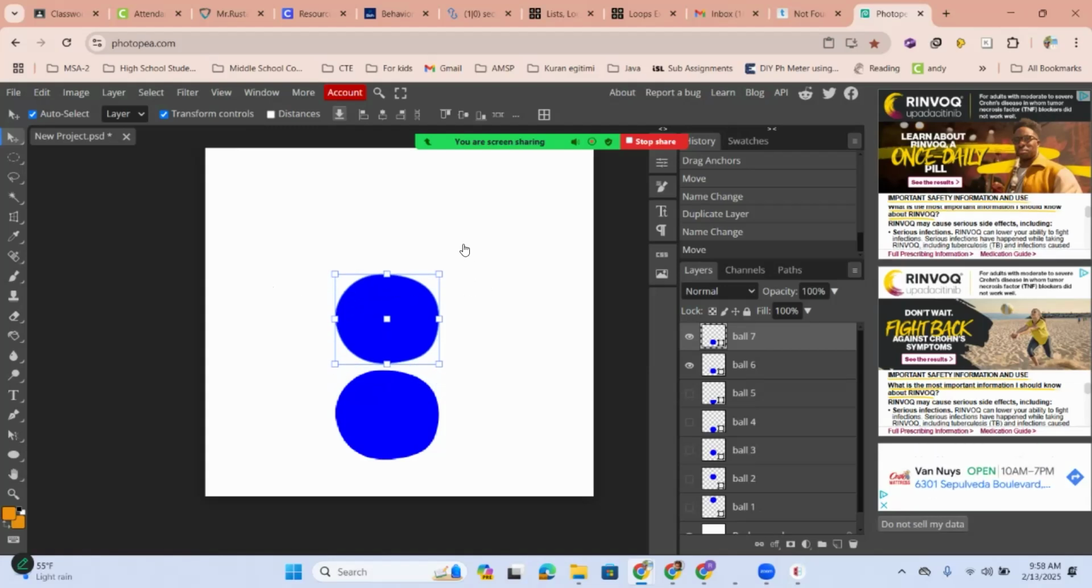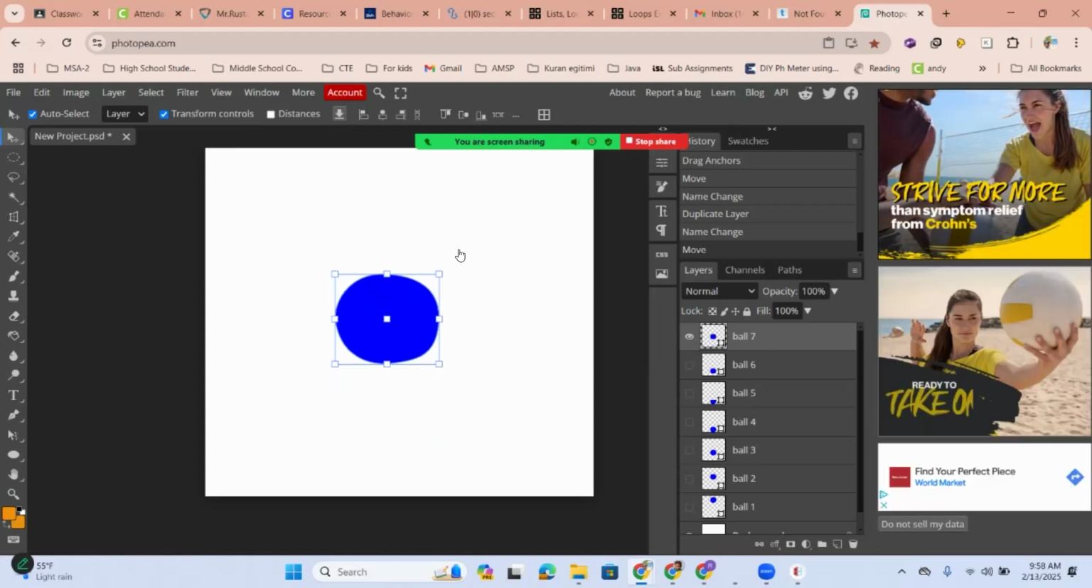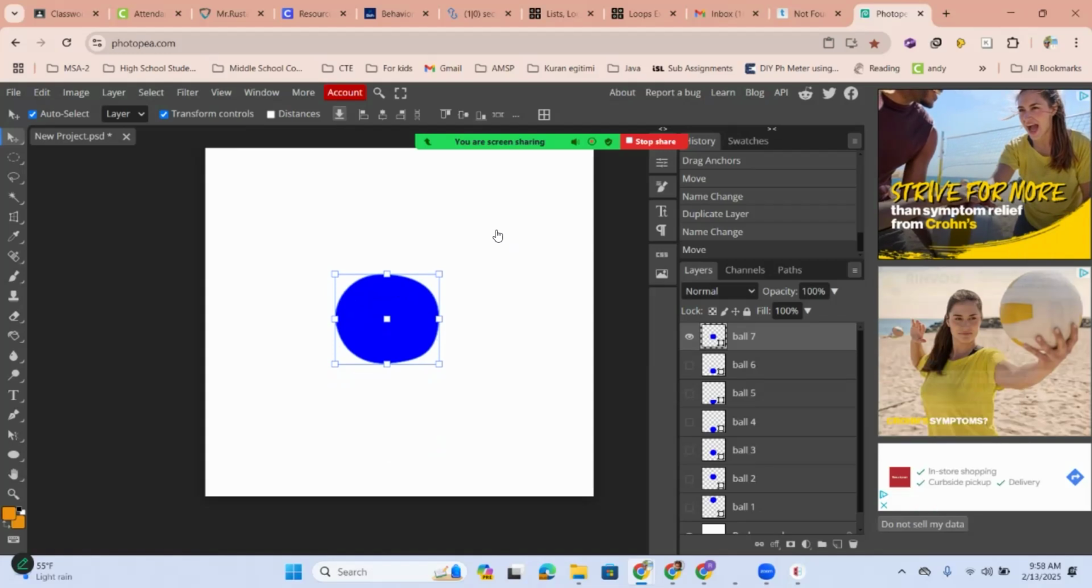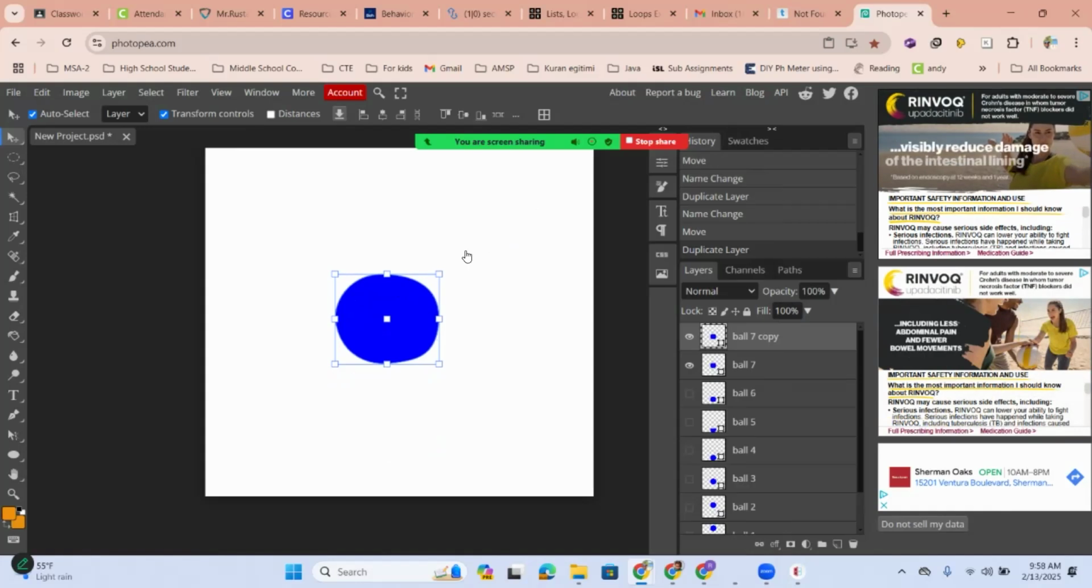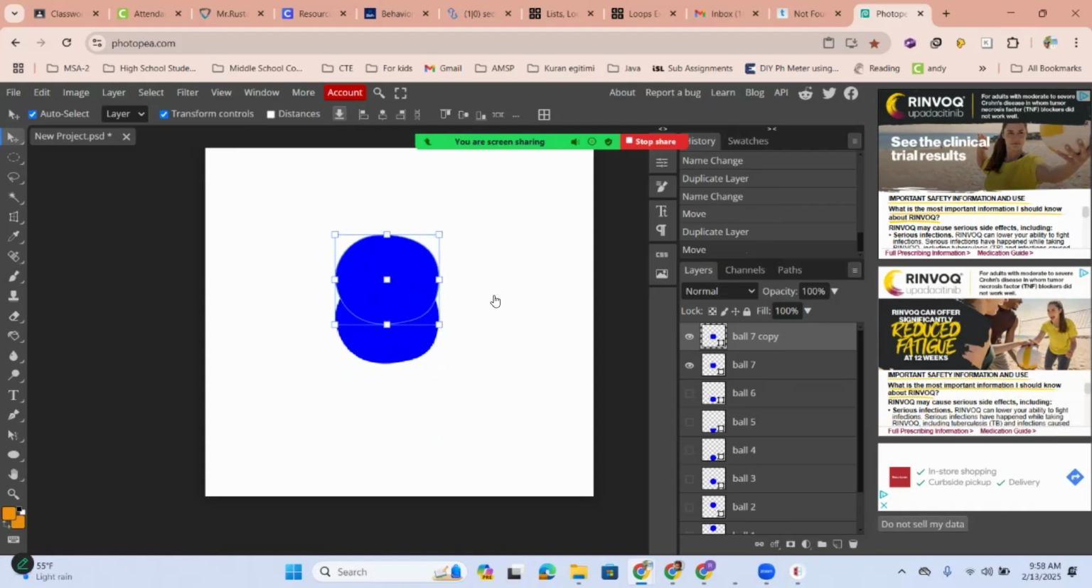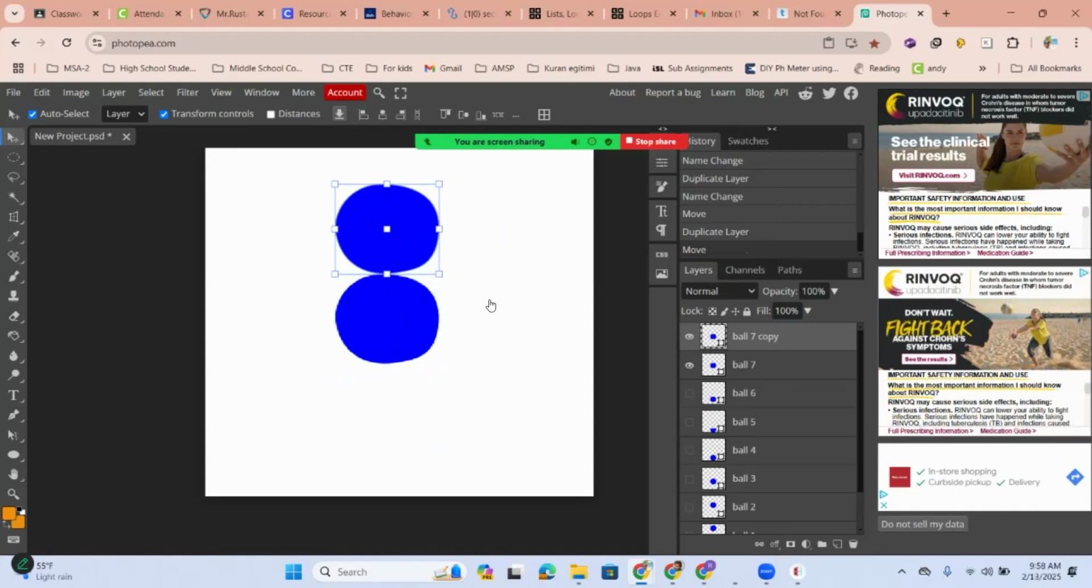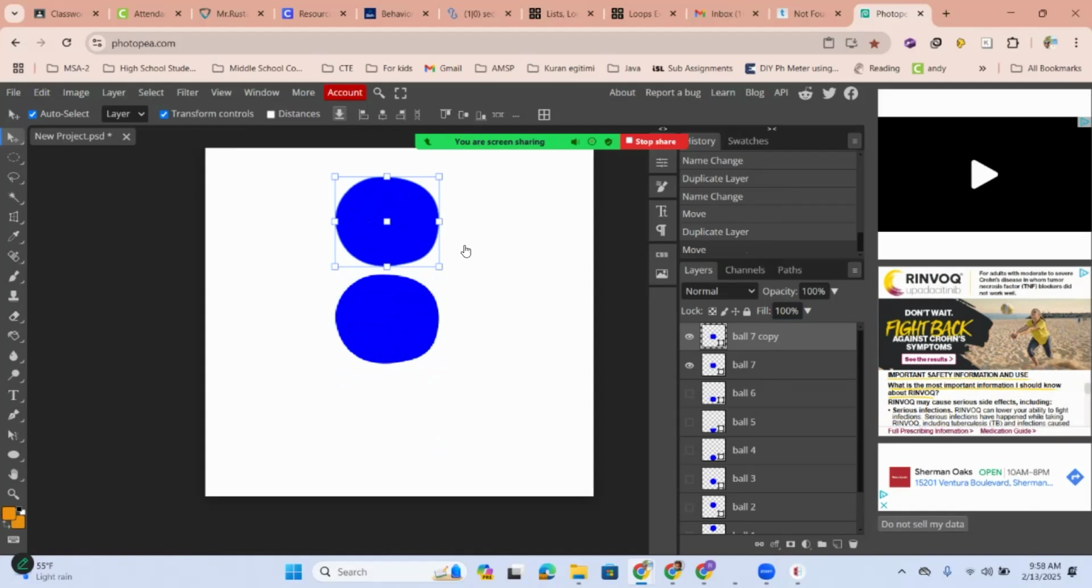And you can uncheck the previous one. So you guys uncheck it after you move the other one. So this is ball 7. Let's make another duplicate. Okay. Let's move it up, and then uncheck the previous one.